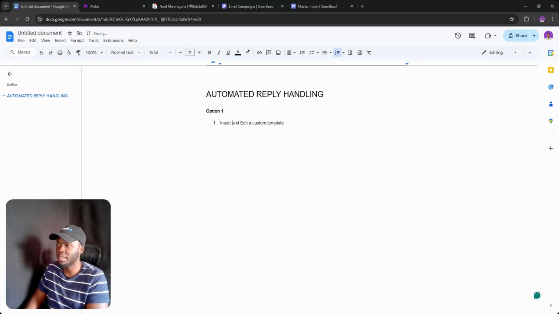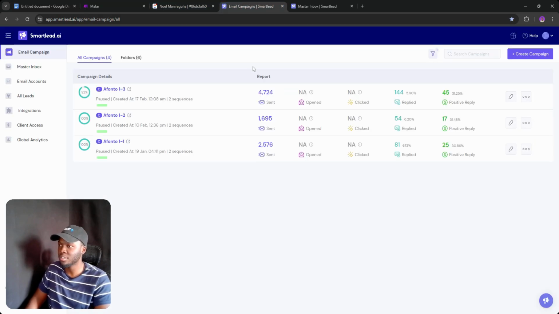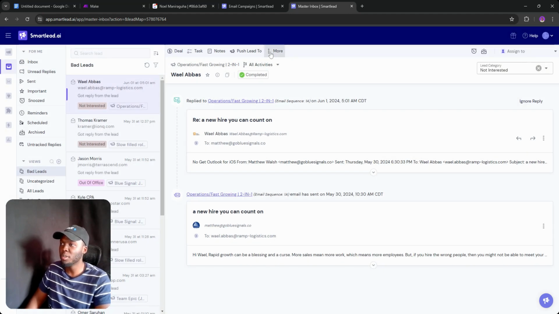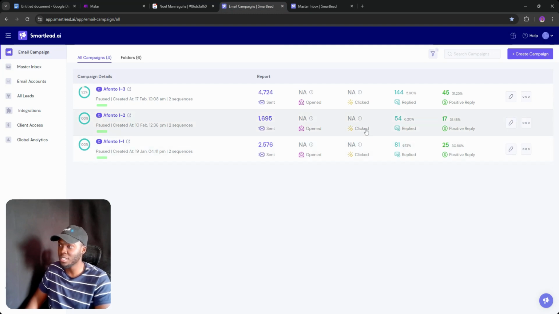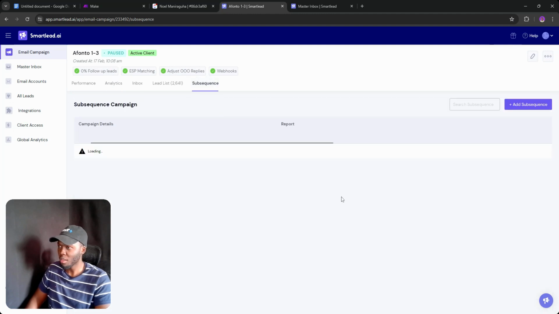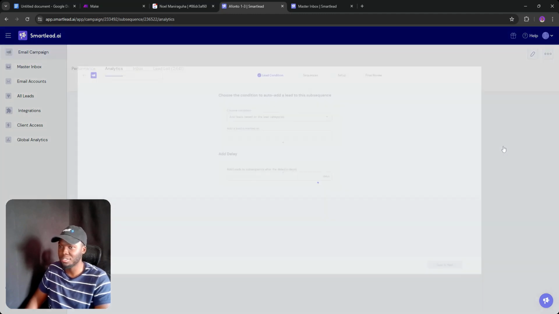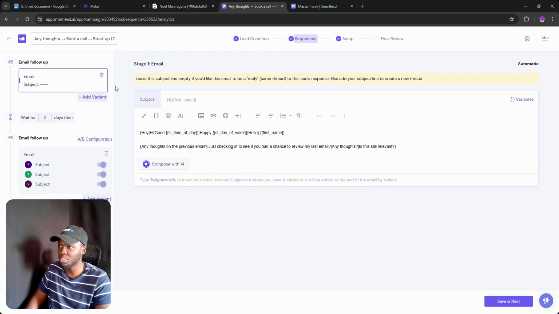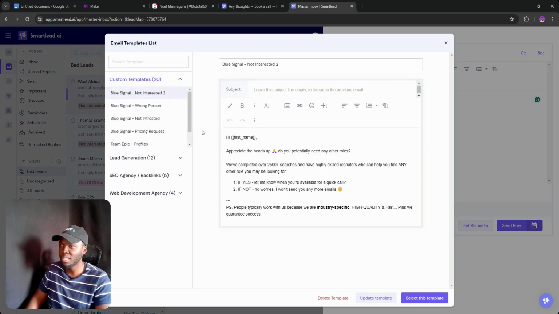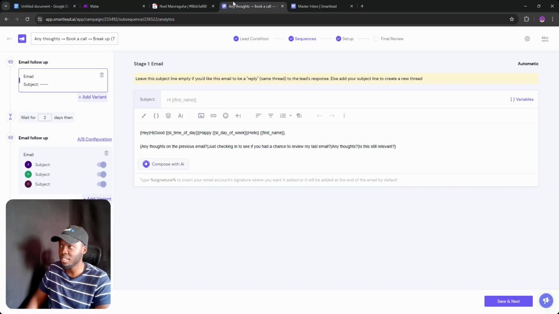Insert and edit a custom template, and then from there we would add these leads to a subsequence, right? So once I send this over, some people are not going to be responding instantaneously, and so we're going to be sending them over to a subsequence. And by the way, this is what a subsequence that I like to use typically looks like. So it's basically just like any thoughts on the previous email. So the first one, we're responding directly to what they mentioned, right? And it's very custom.